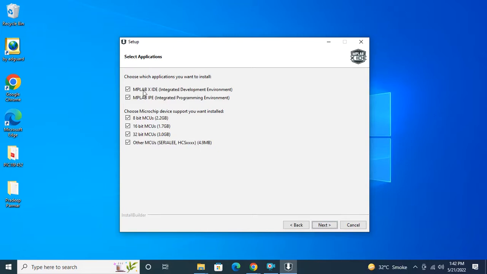There are two files there. One is integrated development environment and second one is integrated programming environment. We're going to install both the files. Now there are setups for 8-bit, 16-bit, 32-bit controllers. For this series we need only 8-bit controllers, but we're going to install 16-bit and 32-bit also. Don't make any changes here and press next.